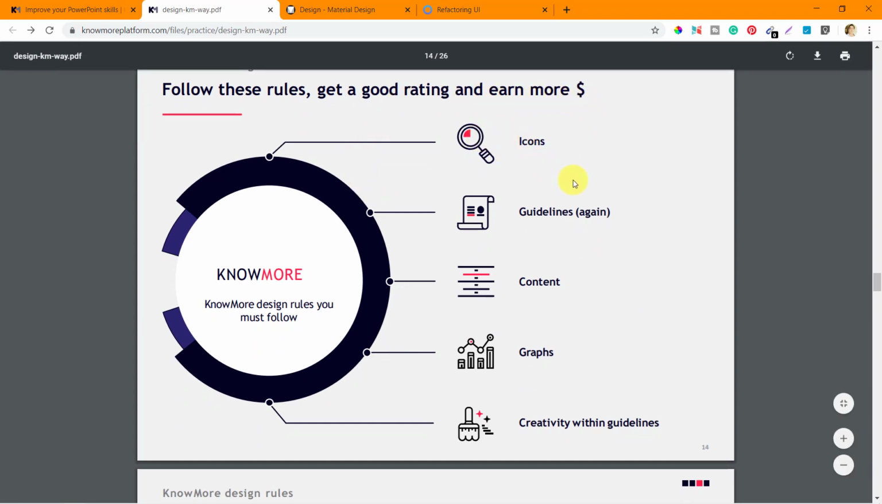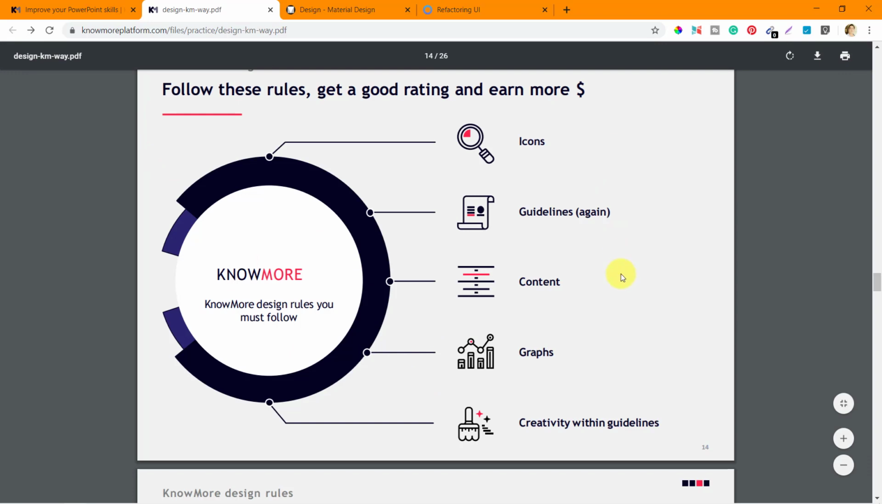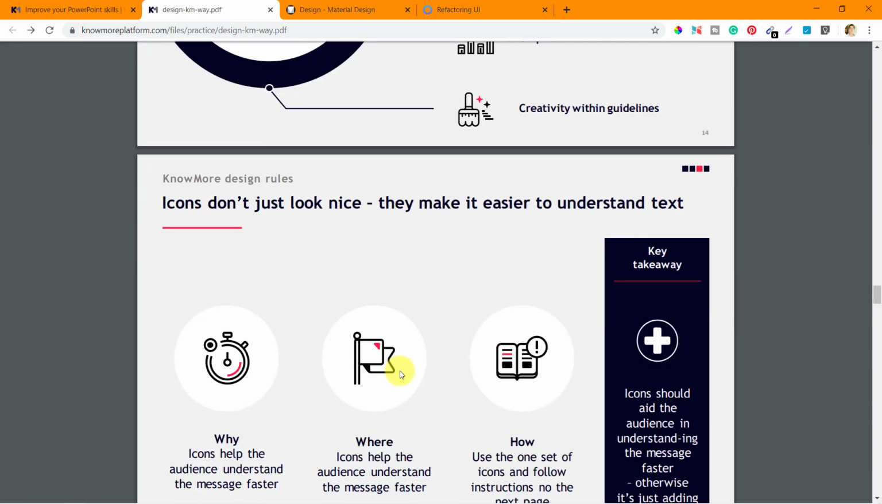Next is follow these rules, get a good rating and earn more. So you should have icons, guidelines, content, graphs, and creativity within the guidelines. You should not cross the guidelines or go out of it, and you should be creative enough to adjust everything within that given guidelines, or the invisible lines that we talked about earlier. Okay, so that's how you design in KnowMore platform.